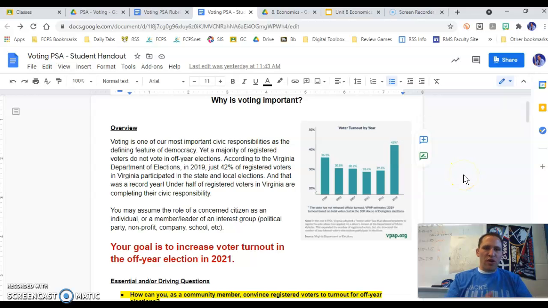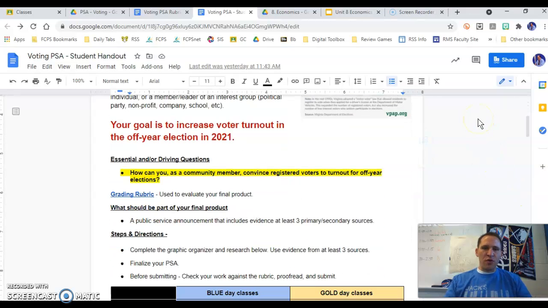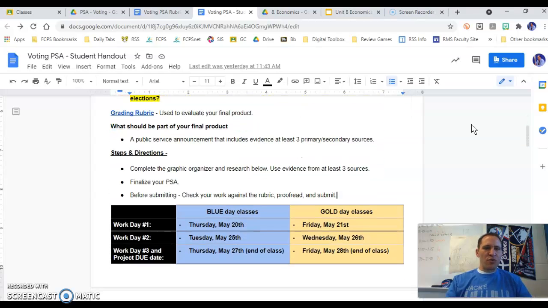You may assume the role of a concerned citizen as an individual or a member leader of an interest group. Your goal is to increase voter turnout in the off-year election in 2021. So the essential driving question for this letter that you're going to write is, how can you as a community member convince registered voters to turn out for off-year elections? I'll go over the rubric at the end.